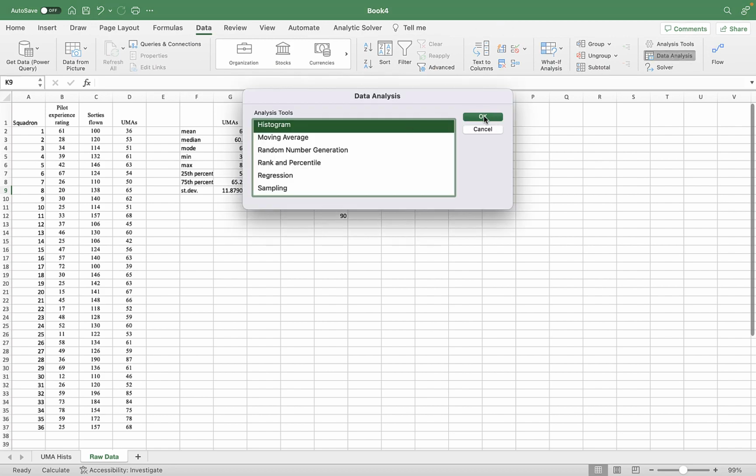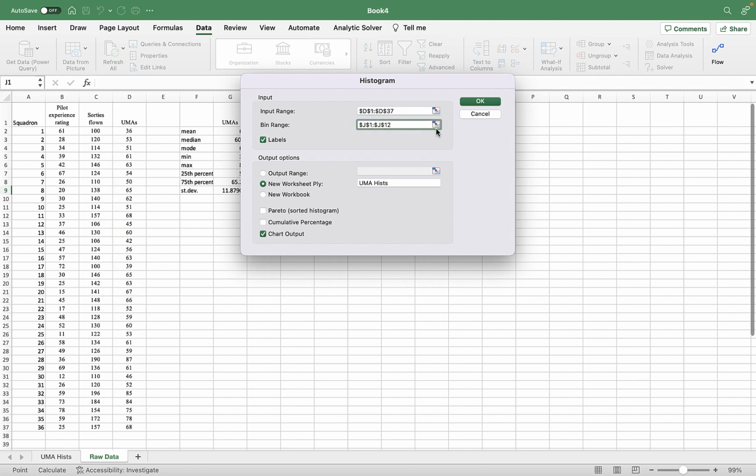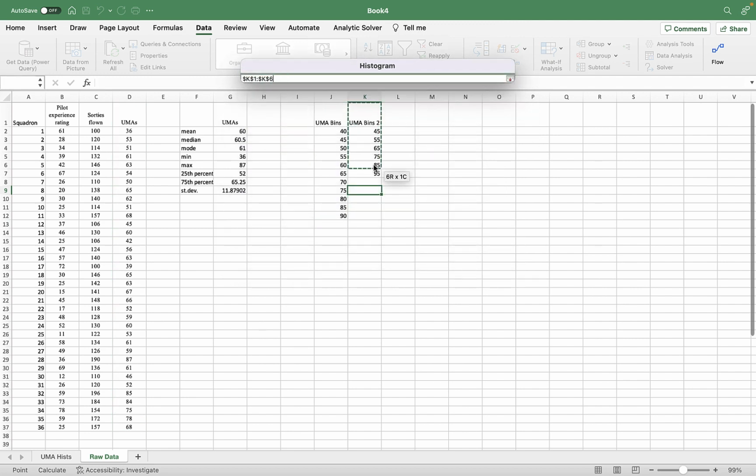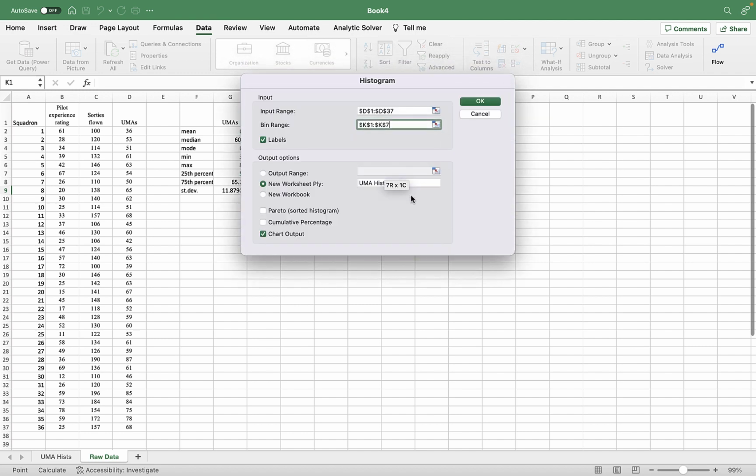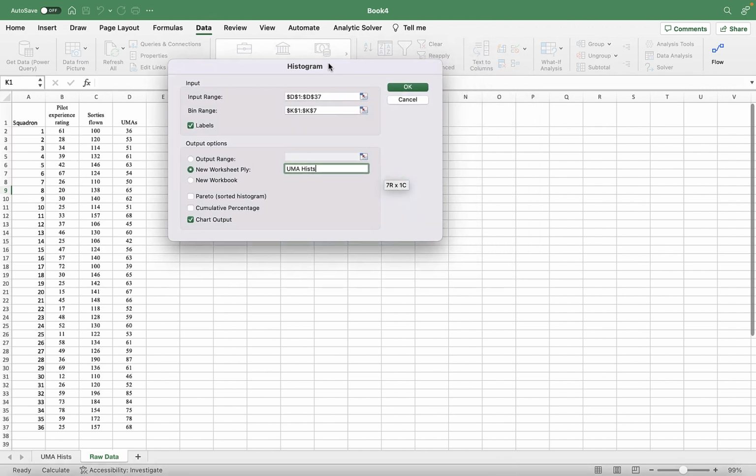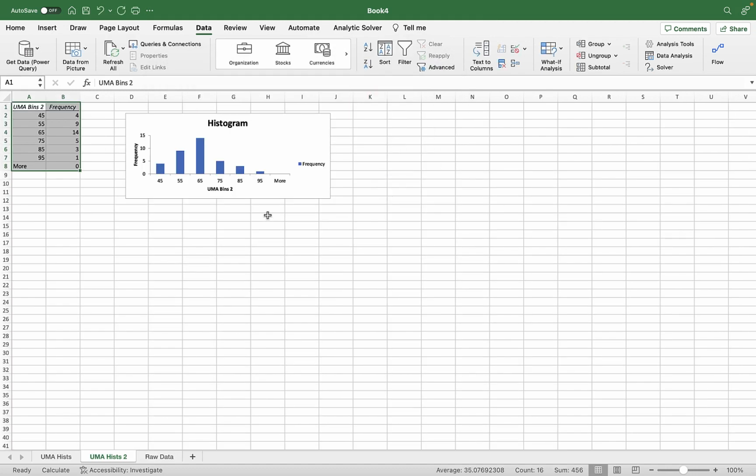We can go back here, and I promised you we would make a second histogram. So we're going to go ahead and change our bin range. Use bins 2 and give it a new name. Clicking labels and chart output, click OK. And we get a somewhat different looking histogram, right, which is more blocky than our first one by changing our bin size. There's no exact right answer here.